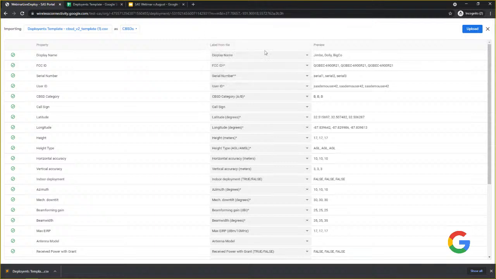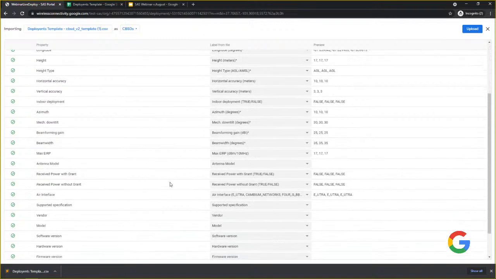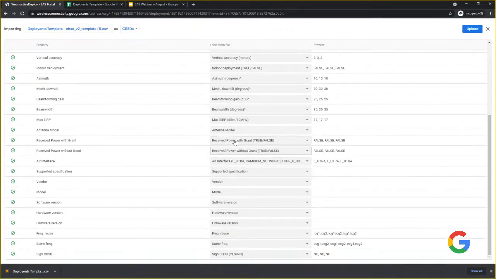Now I'm using the template here, so these are all pretty much the same. I don't need to go and check them. But if I was using a CSV file from another source, you might need to go in and remap these to other columns in your CSV. So you'll notice the bottom one here.